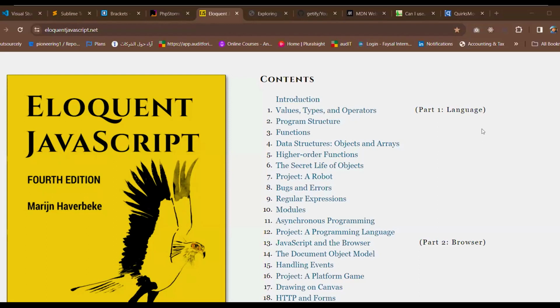First, a few books, many of which can be read online for free. Eloquent JavaScript by Marijn Haverbeke is available online for free. It is in its third edition as of this recording and is a modern classic. It's not short, but it is excellent.